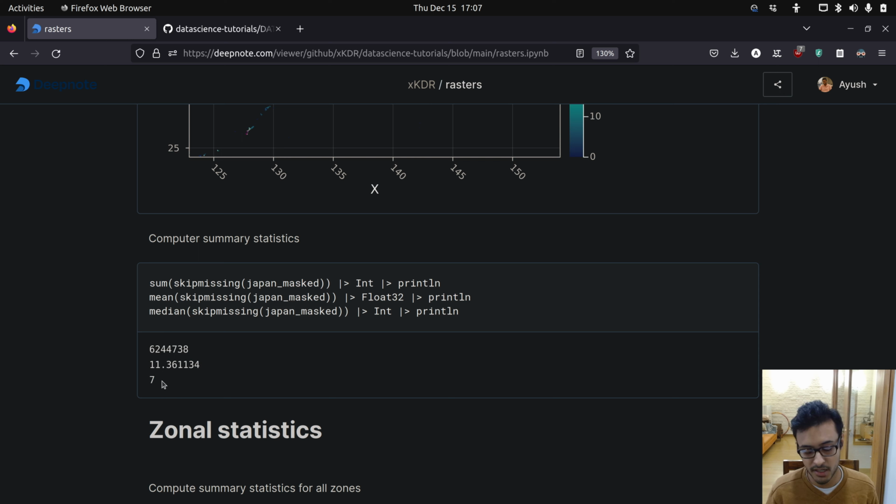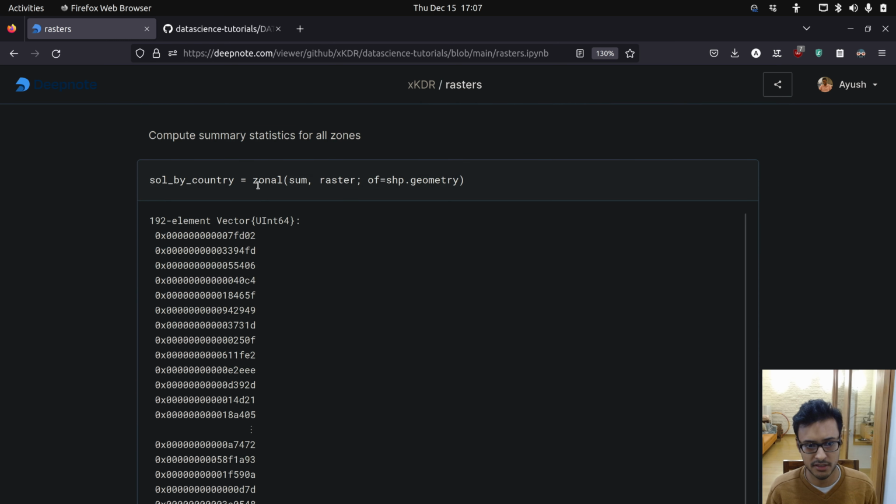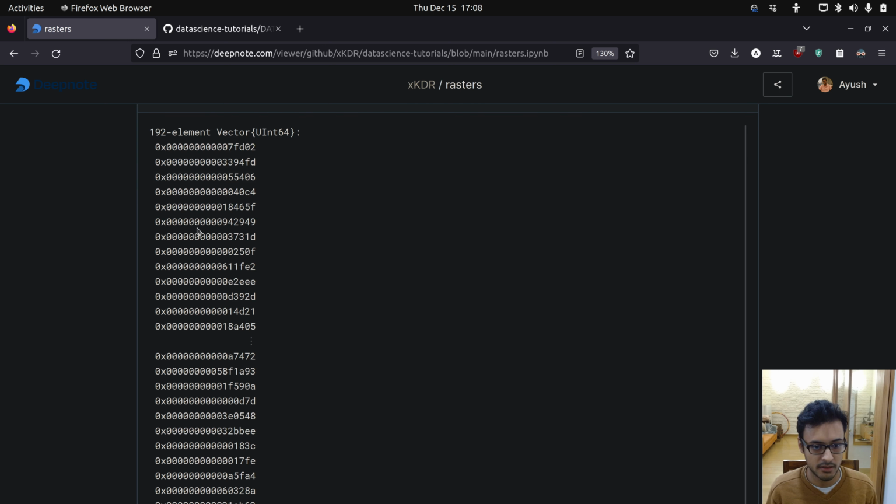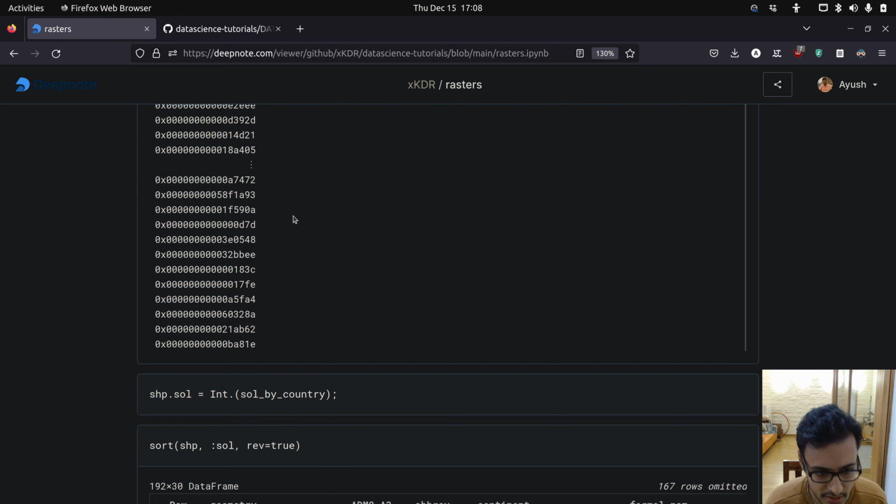Now suppose we want to compute this summary statistic for every single country. Suppose we want the total amount of light, or the sum of lights for each country, or the mean of light for each country. That's called zonal statistics. There's a function called zonal. You say zonal, and then you put your function. In this case, it's sum. It could be mean. It could be median. Then you put your raster file, and then you put the geometry. I'm not saying geometry of Japan, I'm just giving the geometry. This gives the geometry of all countries. You can subset it to just get the geometry of a few countries or a set of countries and so on. So this is the sum of lights of each country, and this is hexadecimal, so we can just convert it to an integer or float.